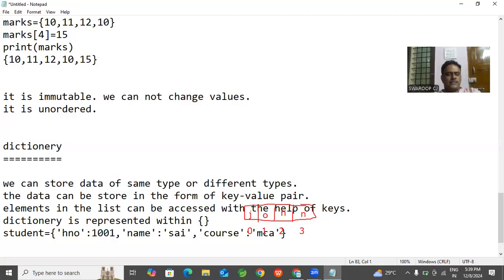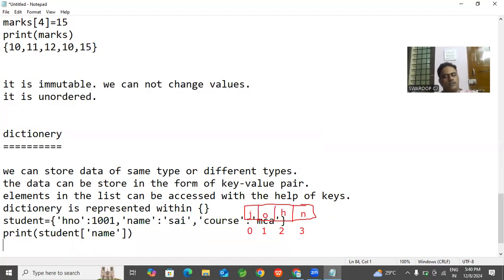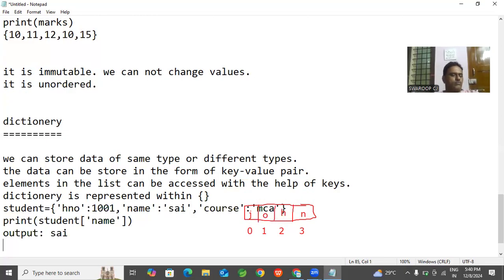So if you want to access any element, for example, I would like to access the name. How can you display the name here? I say print, the dictionary name student, and here you have to mention the key name. When you mention it like this, what should the output be? The output is the name. Because the elements in the dictionary can be accessed only with the help of these keys.